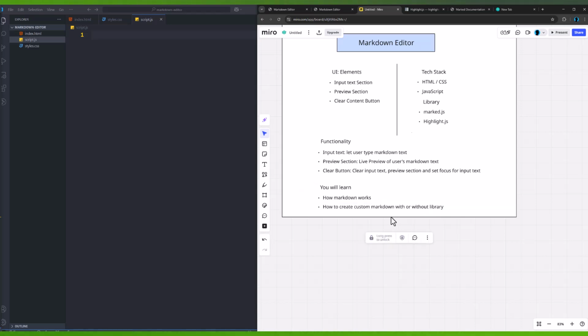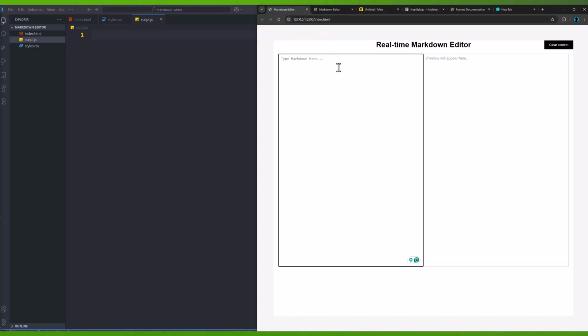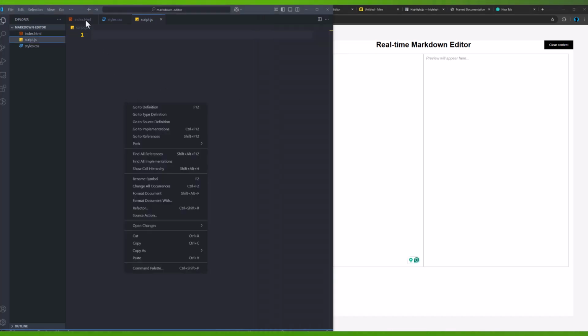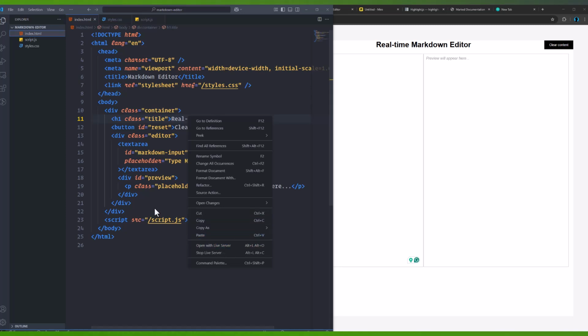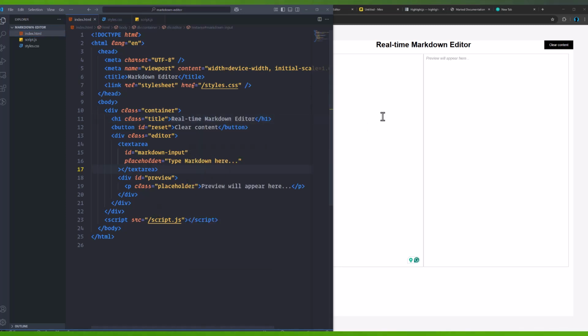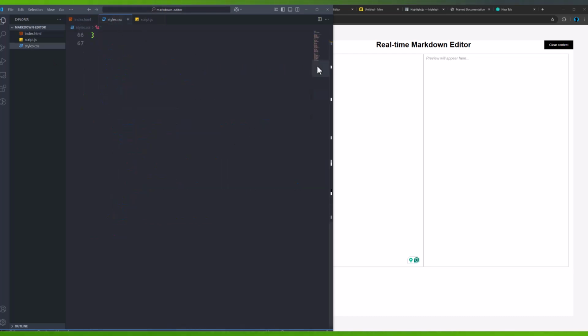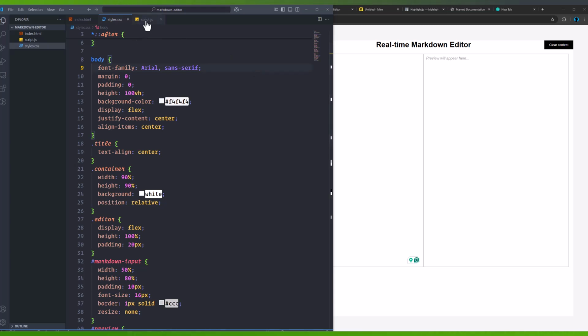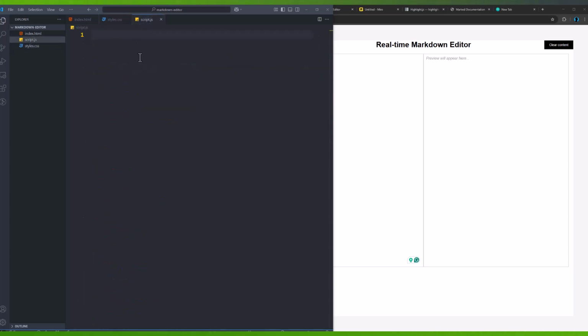So now let's start the project. This is the project. It has no functionality in it. I have just opened it with the live server. You can open it however you want. This is the project setup. I have created three files: an HTML file, script.js and a CSS file. It's very basic HTML and CSS. You can check this in the source code. And the JavaScript is empty. We will write every single line of code in here.